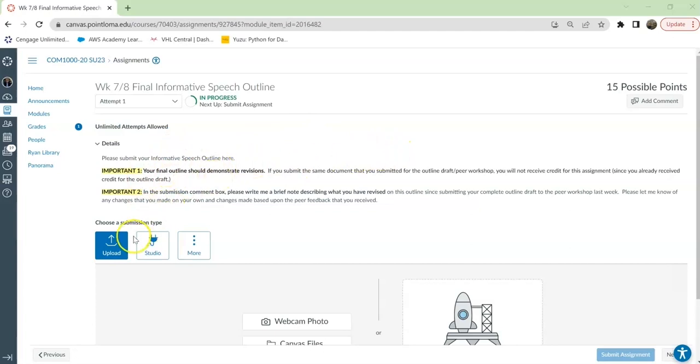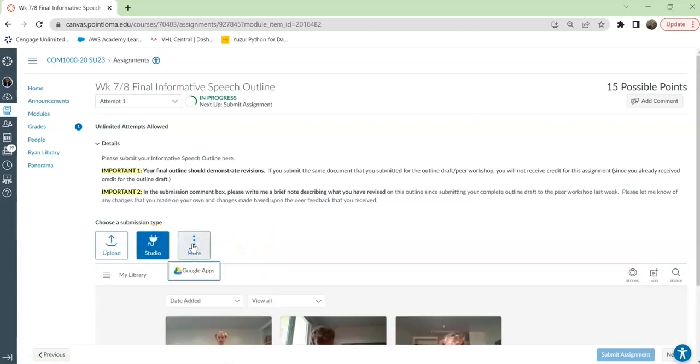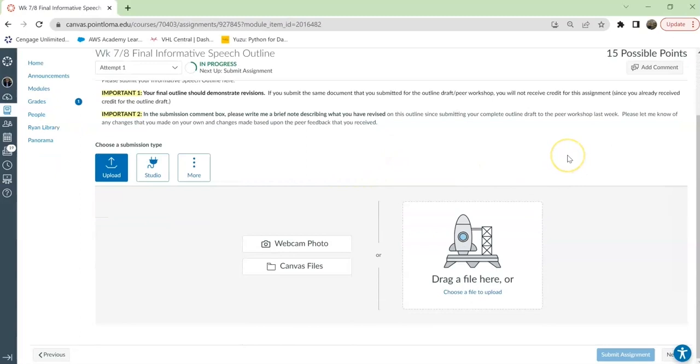Below this, we can choose our submission type. We can either upload a file, navigate to Canvas Studio and upload a video, or go to More and use external features such as Google Apps. For this assignment, we're going to be uploading a file.